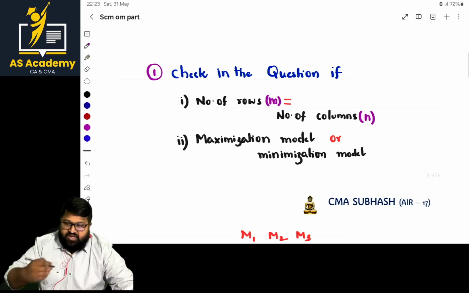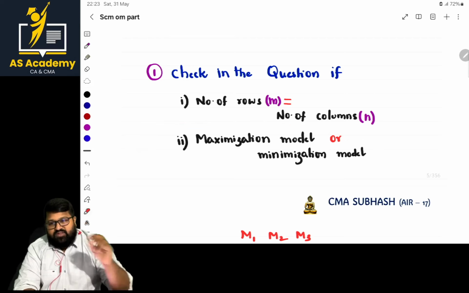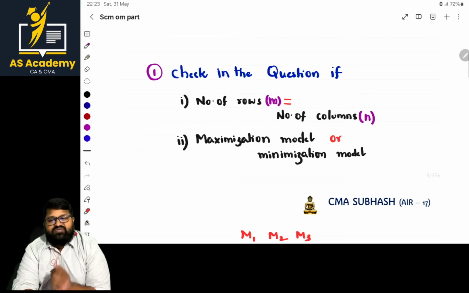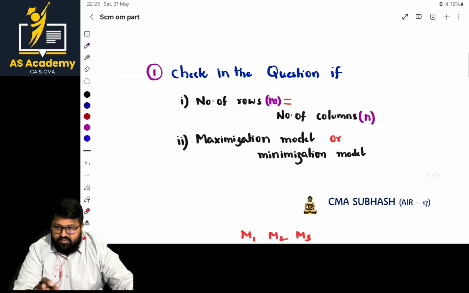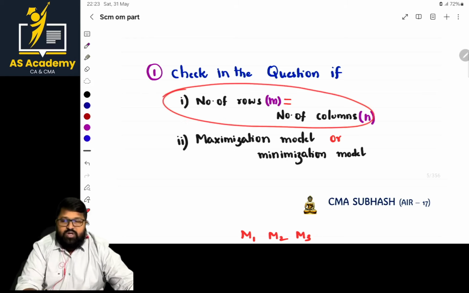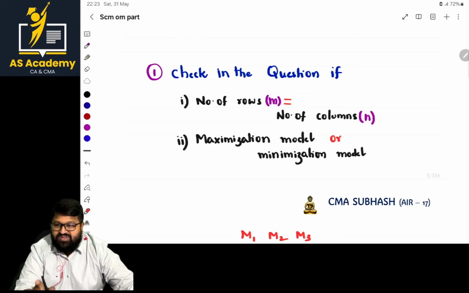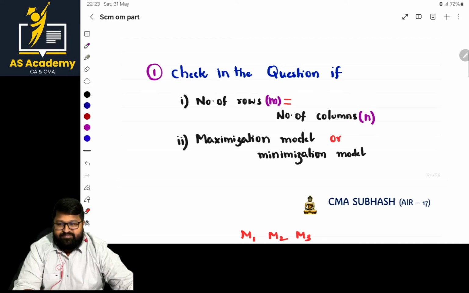After that, the next check is whether the question given is a maximization model or a minimization model. These two are the basic fundamental things which you need to go through while solving an assignment problem. Let me repeat the basic check: whether number of rows equals number of columns. Rows are represented with the letter M, and the letter used for columns is N.